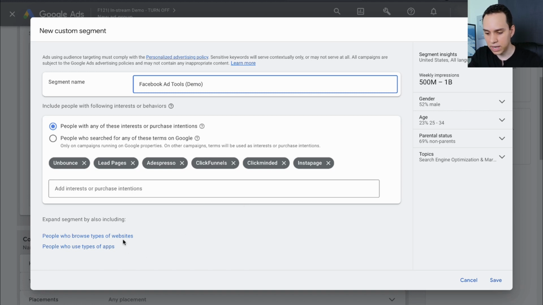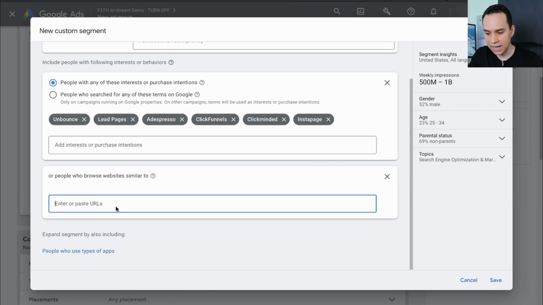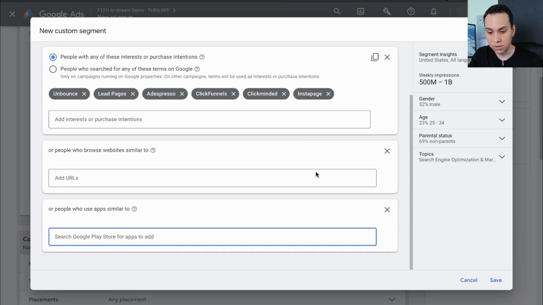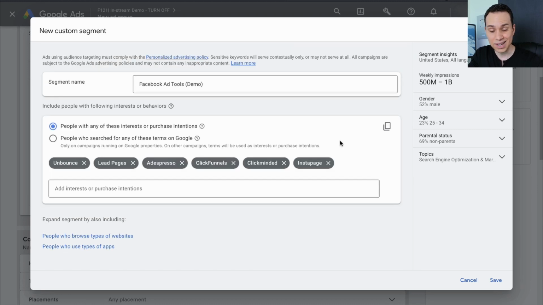And in the future, you can actually expand these by adding particular URLs and places or apps that your ideal customers are using. I think it's best in the beginning to just start simple, use these keywords. We're talking about 500 million to a billion impressions per week here. So it's not like this audience is too small to learn from. And then we go ahead and click on save.